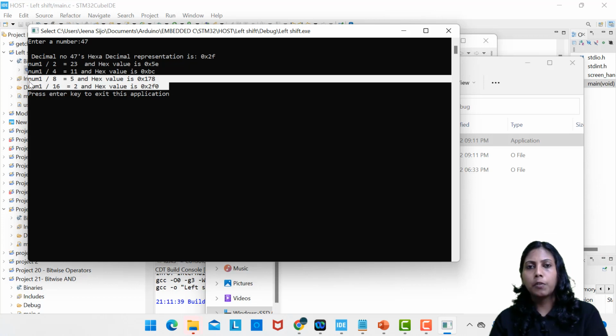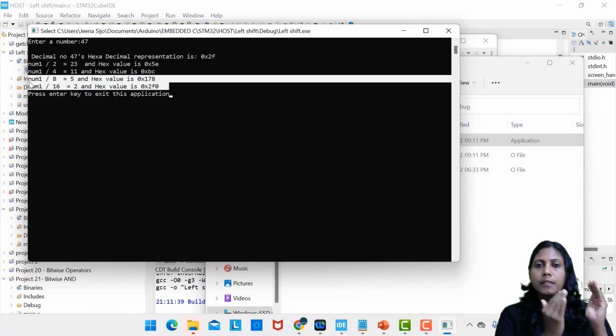The user entered 3, so it will be the number left shifted by the number of bits. So the number left shifted by 3 if they entered 3. Then that output you have to display. The output you can store in a separate variable, then display that.